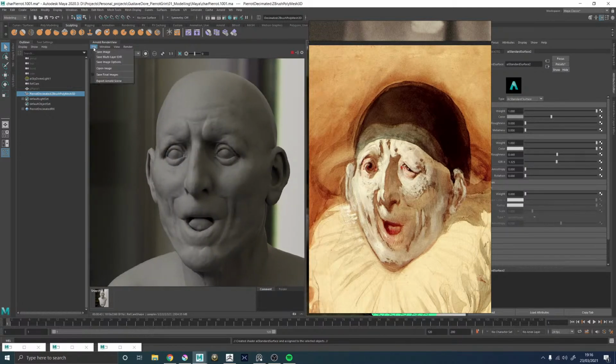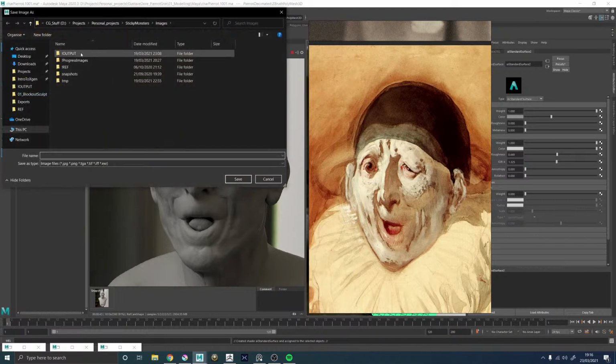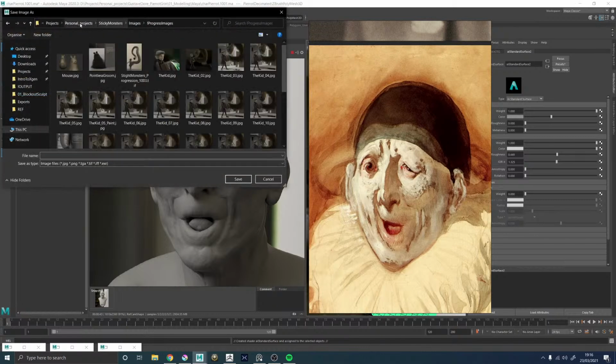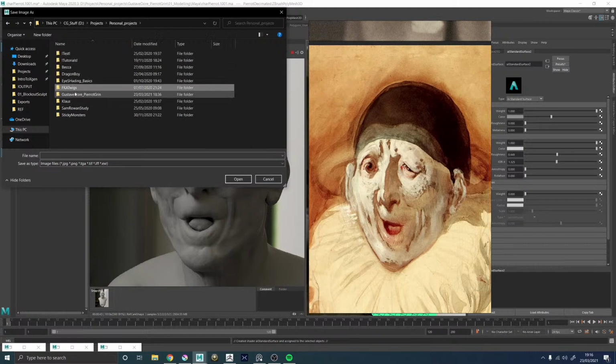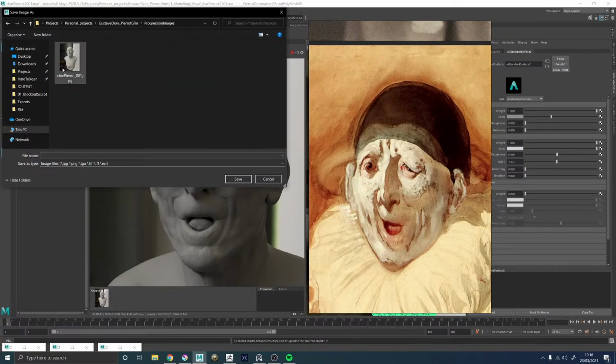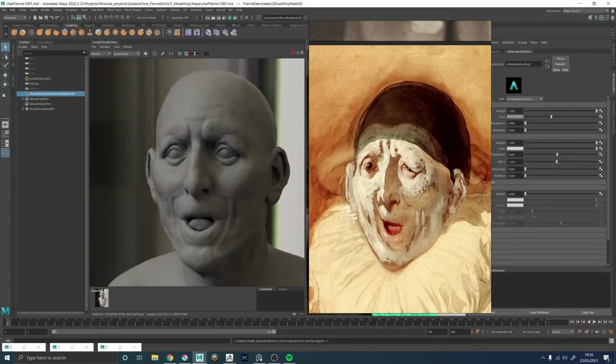Let's save this as progress image 2, but we'll save over this at the end of the stream. Why does it keep going there? So let's save it progress image 2.